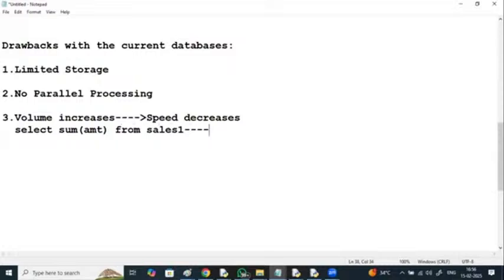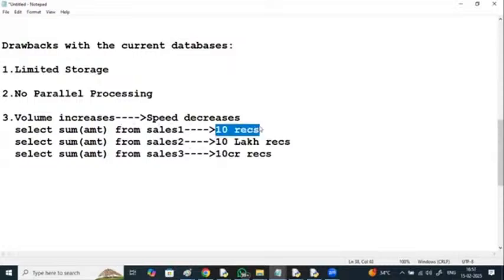So here, if you observe, try to answer which query executes faster among these three. The first one, right? Because it is total amount of 10 records, as compared with 10 lakh or 10 crore records. The first query executes faster because of less data. So as the data is increasing, speed is decreasing.